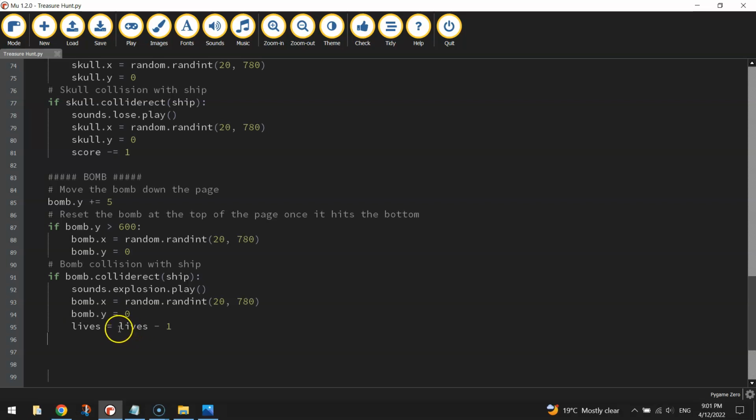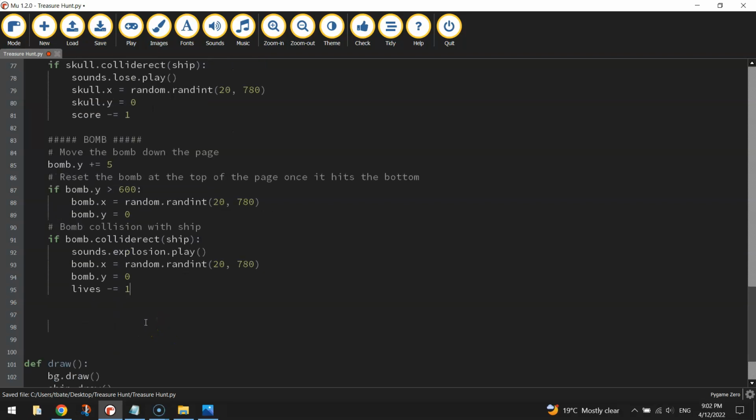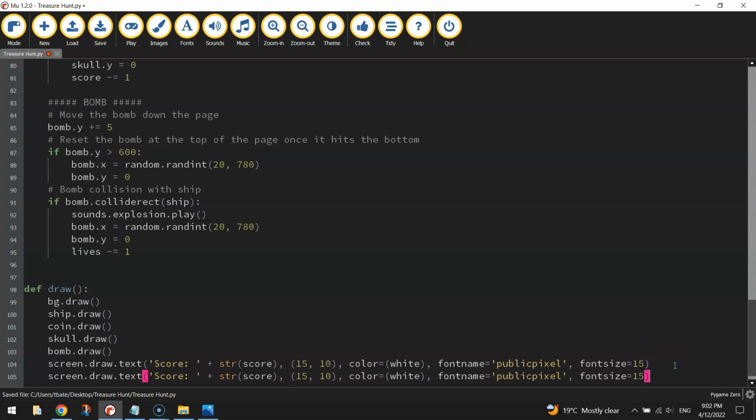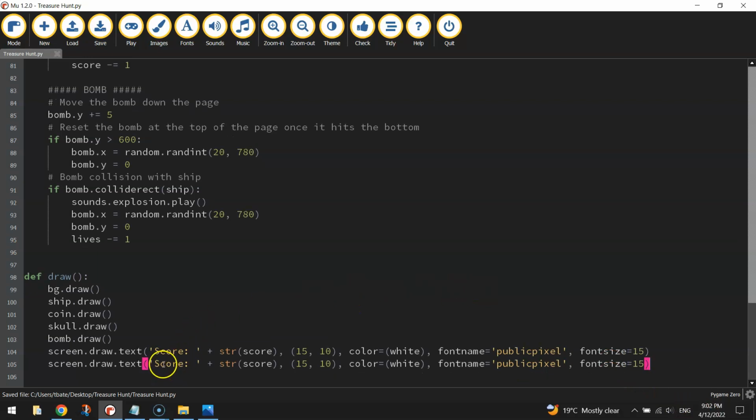What I'm going to do first of all, though, is quickly fix how this is written. Lives equals lives minus 1 can be rewritten as lives minus equals 1. Okay, that's a better way to write it. And let's get our lives written up on the screen like our scoreboard. So remember this line here? Copy it, highlight it, press Control-C, Control-V below it. It's quite a long one, so I don't need to rewrite it all.